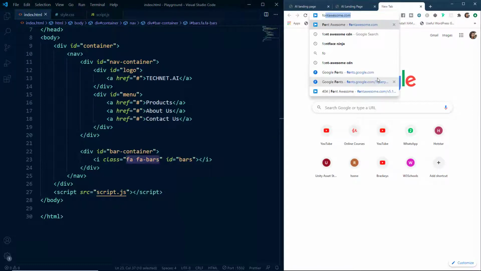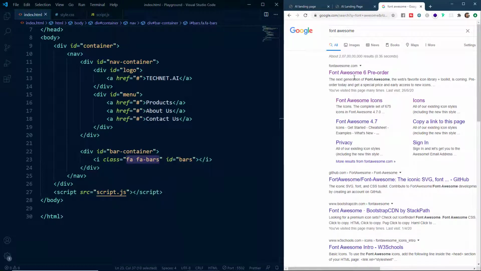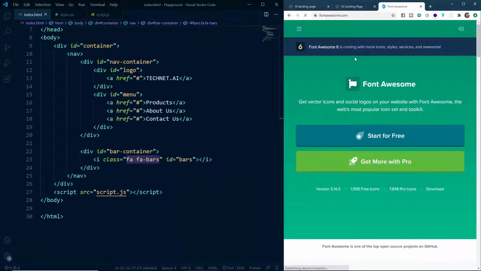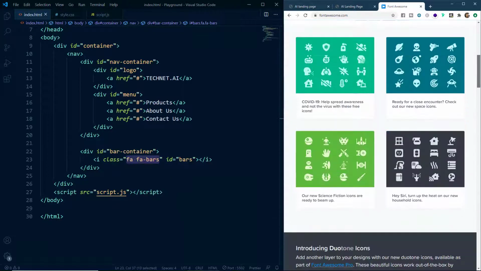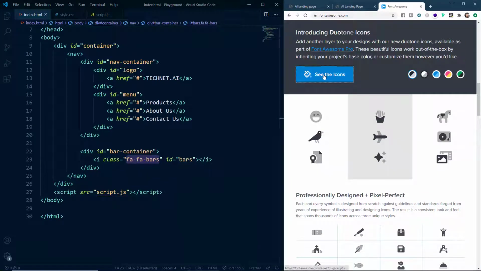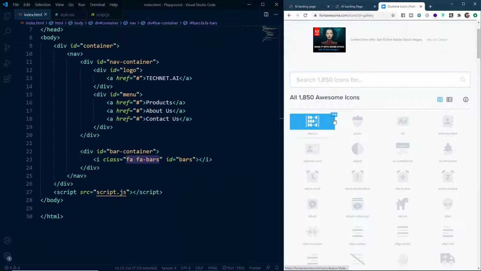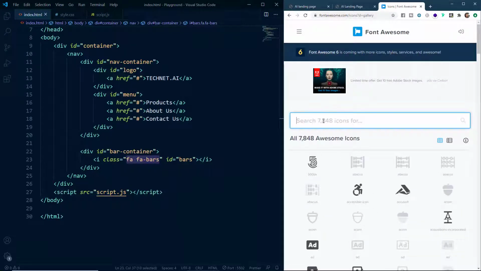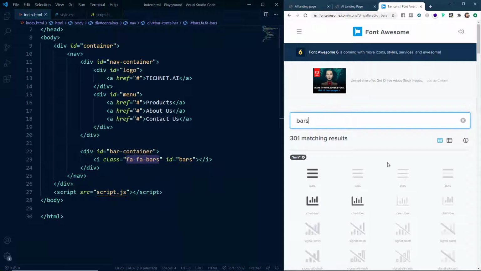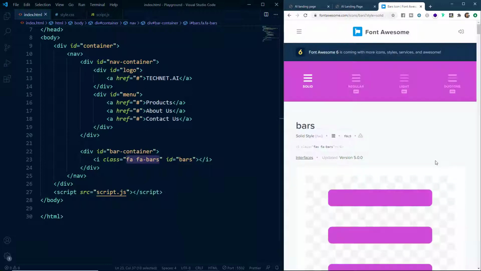So we just have to type Font Awesome, and here you can go on to the Font Awesome website, and below here you can go on to see the icons. Remove this duotone filter, and here you can write bars. And here we have the bars icon. If you click on this bars icon, you can see this is the i tag which we are using.